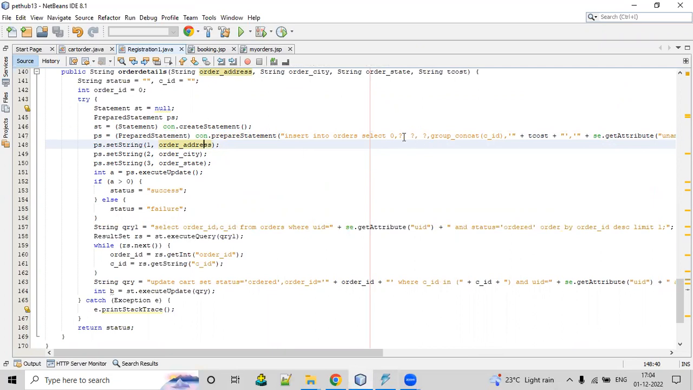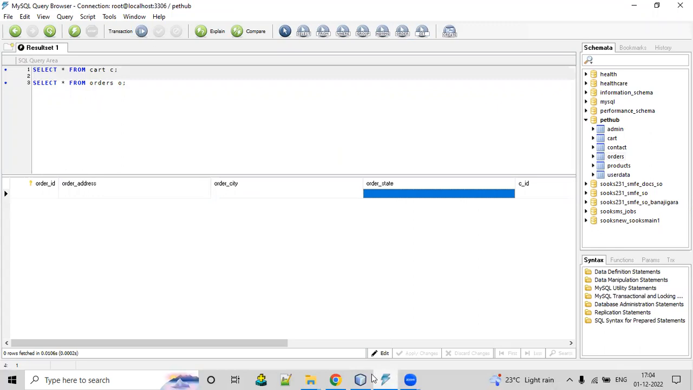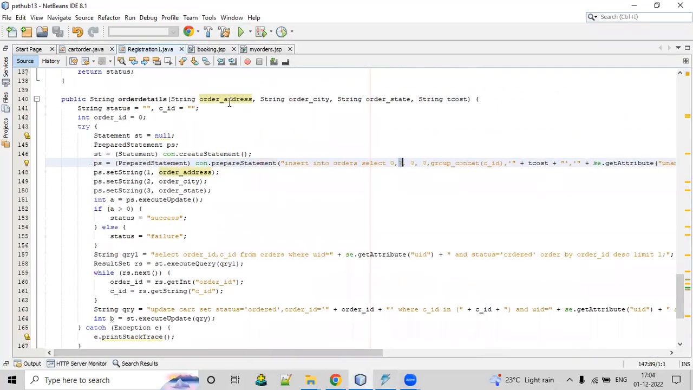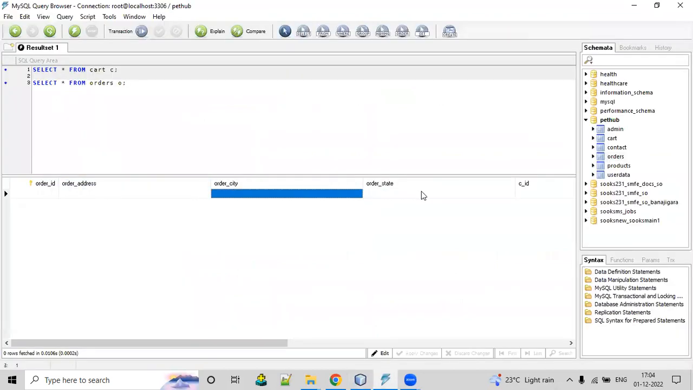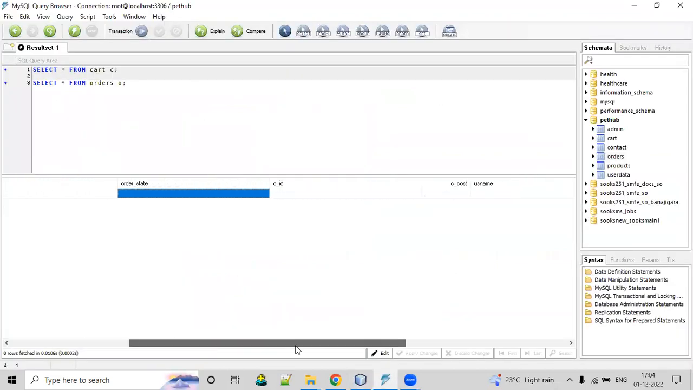So the first question mark is the address column, right? See, the first question mark is the address column. So for that, I am storing this order address variable in the first column. It is of type string. So the prepared statement object ps dot set string: for the first question mark, address will be stored. For the second question mark, city will be stored. And for the third question mark, state will be stored. See, address, city, state. Got it?